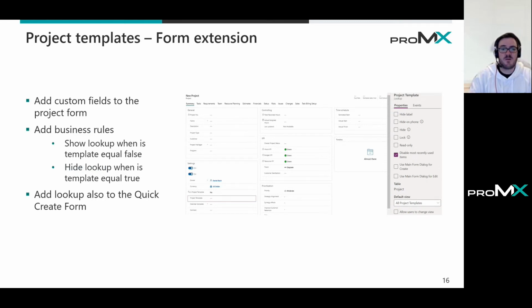Here's a small example of what I meant with some business logic. Of course, we have to add the project template as a lookup to the project form. And then we also added our flag to the form and a small business rule, but this I will show later. Then you can provide the lookup filtered views, set some disable logic, just as you like. Here in the example, as we see, when it's a template, do nothing. When it's not a template, hide the project template lookup. Easy as that. And keep in mind that you also add it to the quick create form.